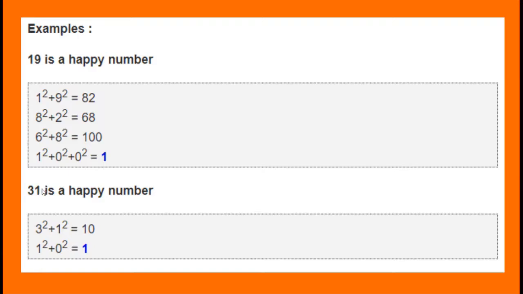Similarly, we have another example, 31. 31 has 3 and 1. I have added them up to 10. Now again 10 is not equal to 1. I would repeat the same process and I have got my sum as 1. Hence 31 is a happy number.